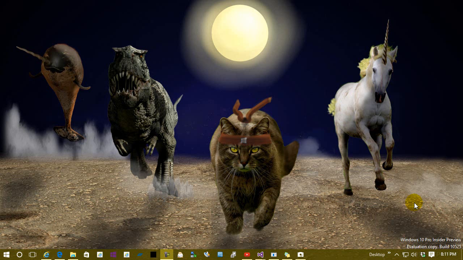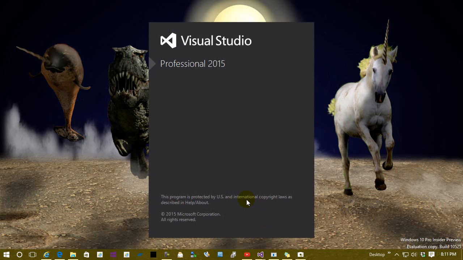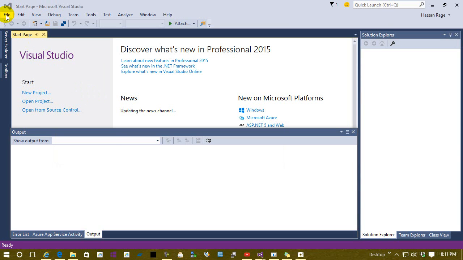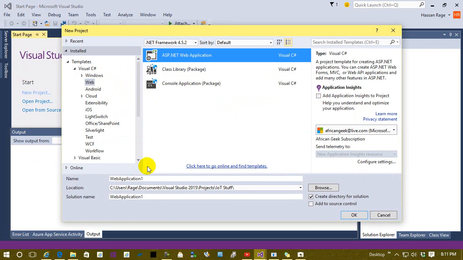Okay, we have the hardware part set up. The Pi is running Windows 10 IoT. We are ready for some Visual Studio work. Start Visual Studio 2015. File, New, Project. Select Web, ASP.NET Web Application.